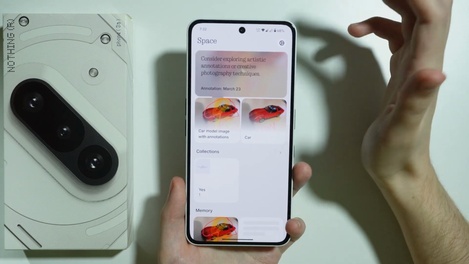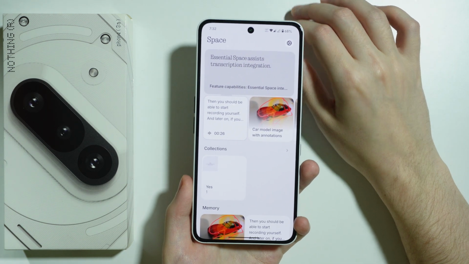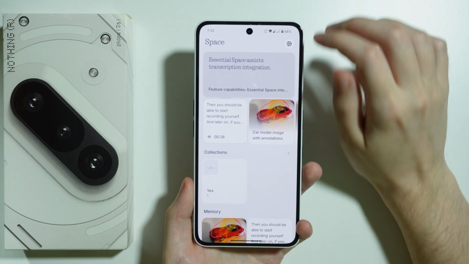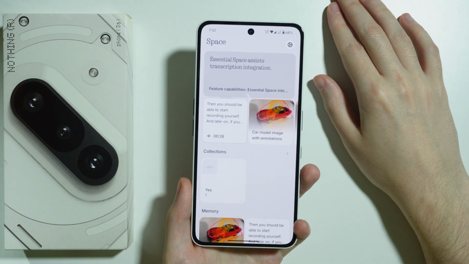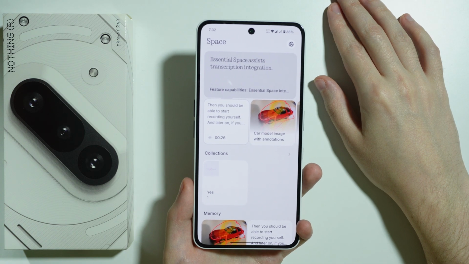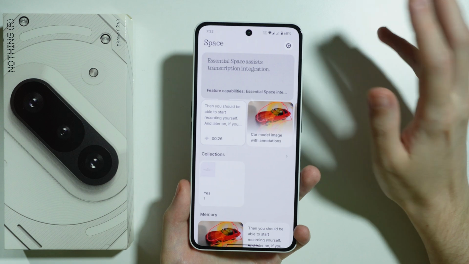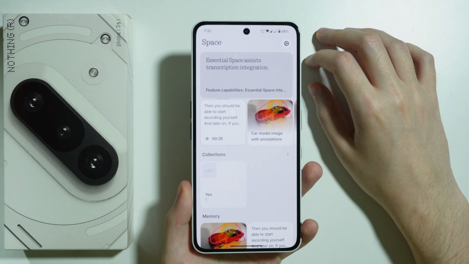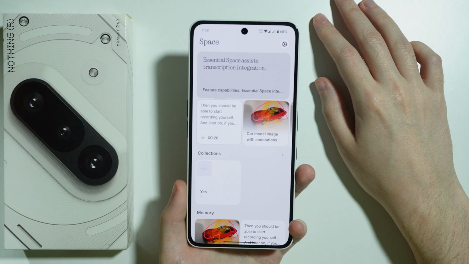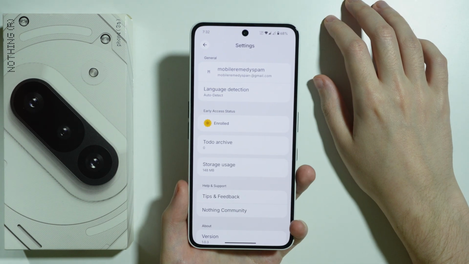So to keep it short, to summarize it, Essential Space is like a note tool, a note app that allows you to quickly write something, to quickly capture something, to add a voice recording that, for example, provides a context to the note that you are creating. And that is pretty much it. Of course, over here in the top right corner, we can also find some additional settings, so you might want to check that out as well.